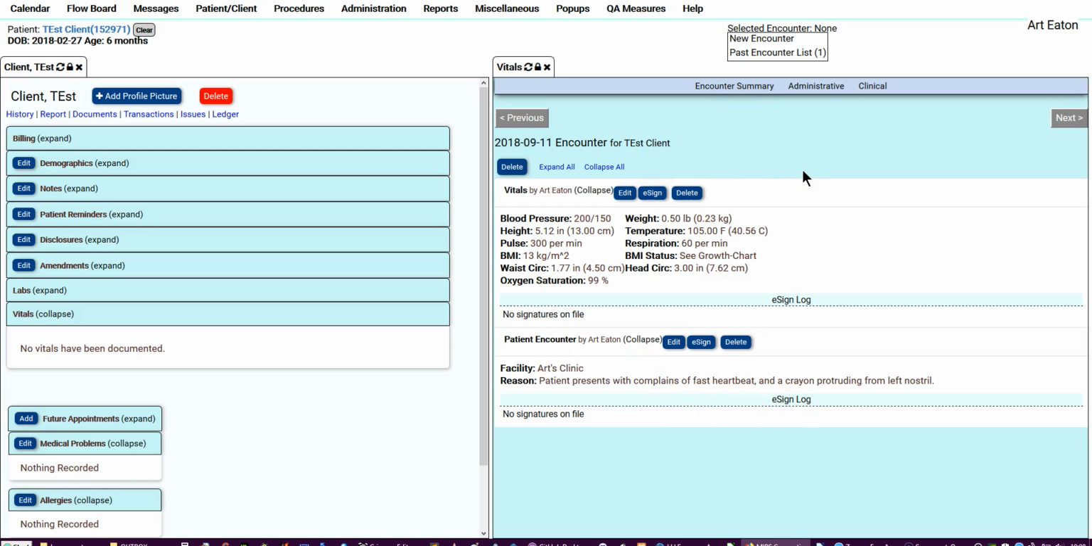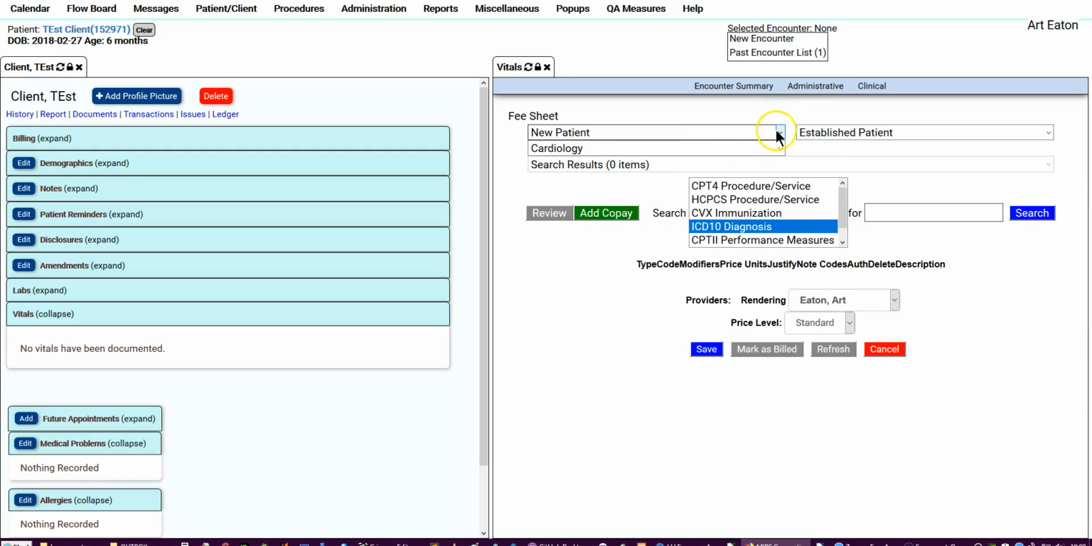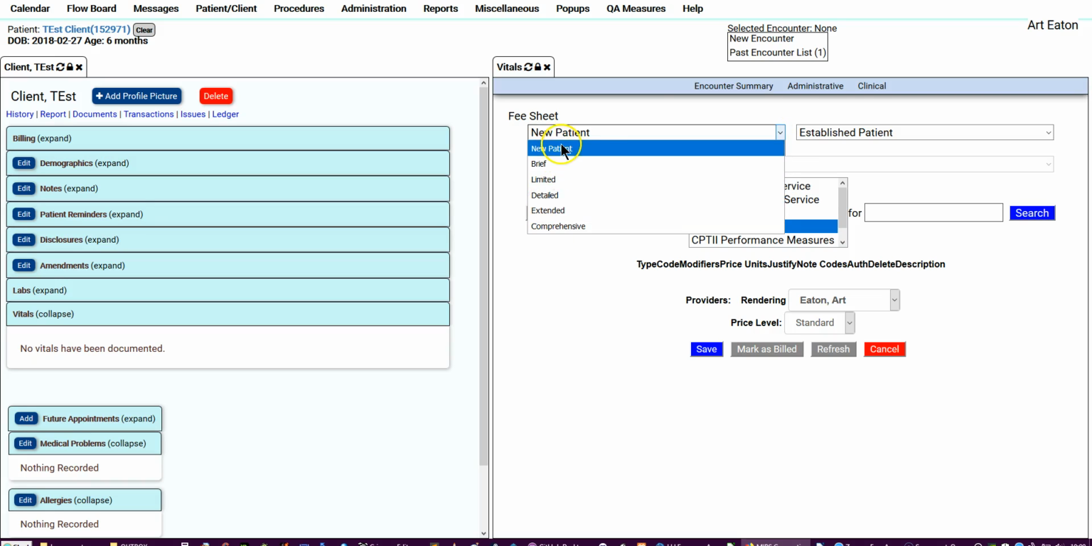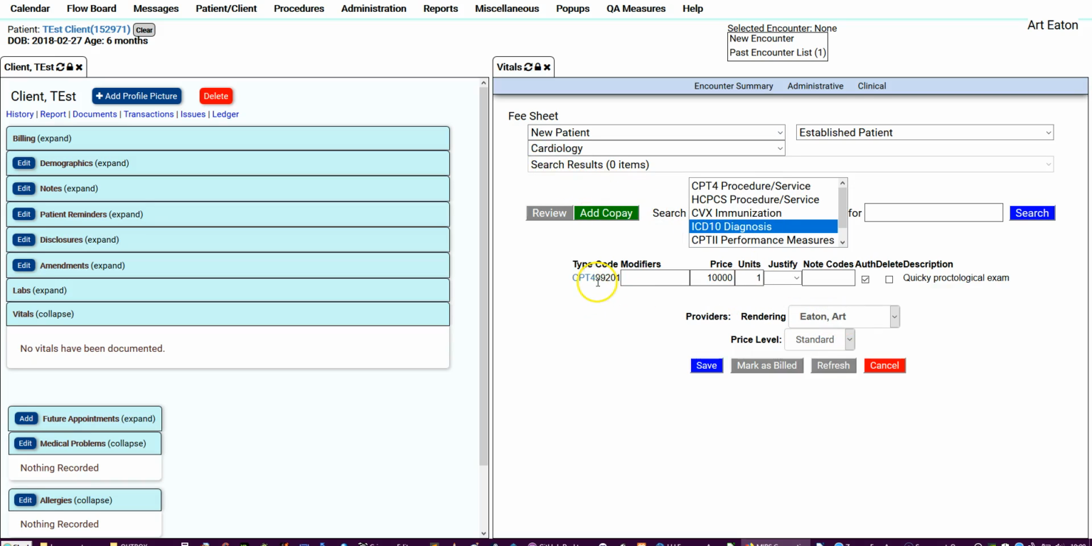Okay, now we have an encounter. And we took some vitals, and I could do whatever else I may need to do here with other forms, but we got enough here. Now, when I filled out this, we could have set up the system to automatically generate codes, but here's the important part. Other things in here are important to look at, but let's go straight to the fee sheet. Now, you see, we had that new patient. Remember that list we looked at? So we're going to look at a brief. What do you know? Look, the 99201 we charged $10,000 for. It's the quickie proctological exam.